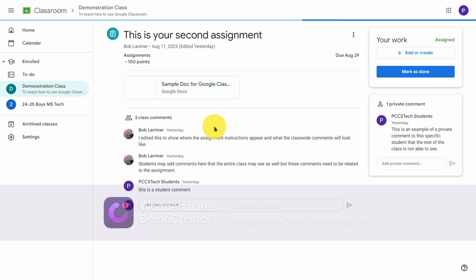And then down here are the class comments that I talked about. These are publicly available to all the students enrolled in this class. Students in other classes won't be able to see these, but any student in this class can. These are private comments over here, and these are between the student and the teacher, the student that's currently signed in on this device. That's the only student that can see these private comments.